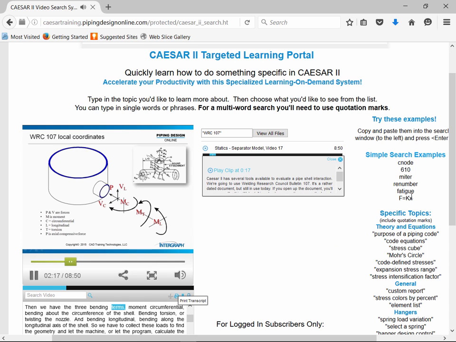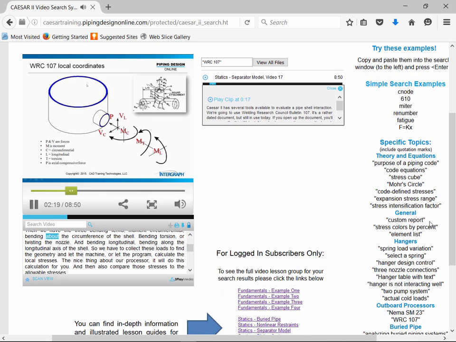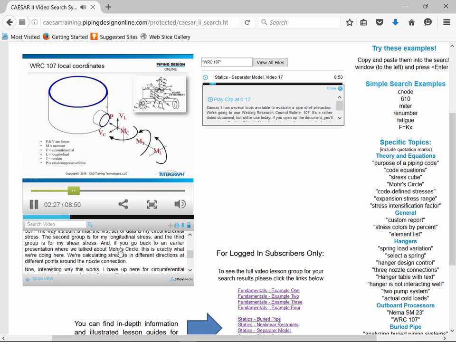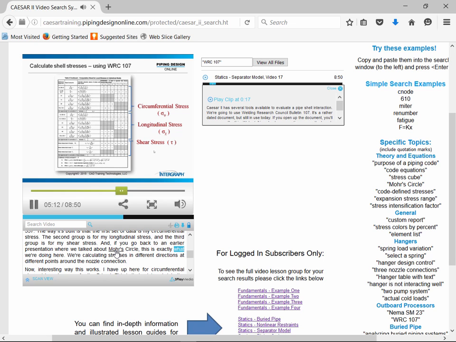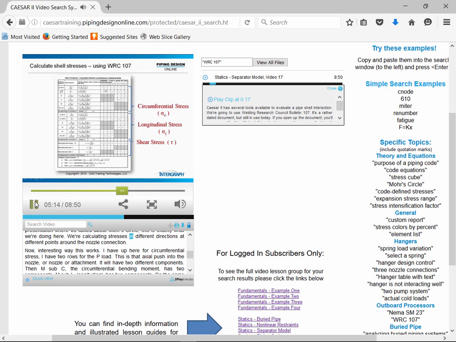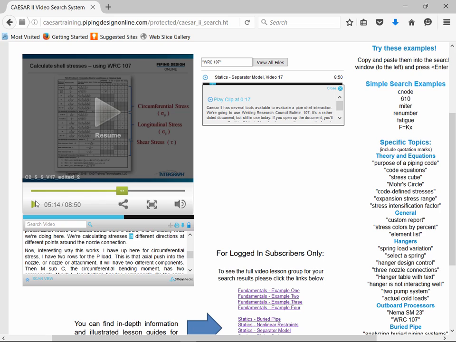Now this area under here circumferential is also an interactive transcript. We can see the blue scrolling across as the words are being spoken. If I scroll down and say, I want to start looking at it right here, if I click on there, it'll jump to there and start playing from that point. So you have control over what you want to see, when you want to see it.